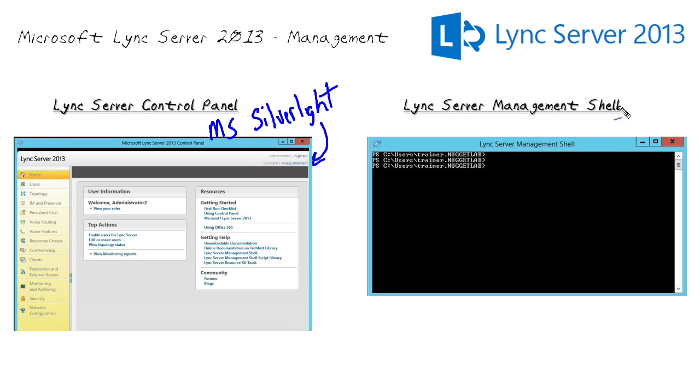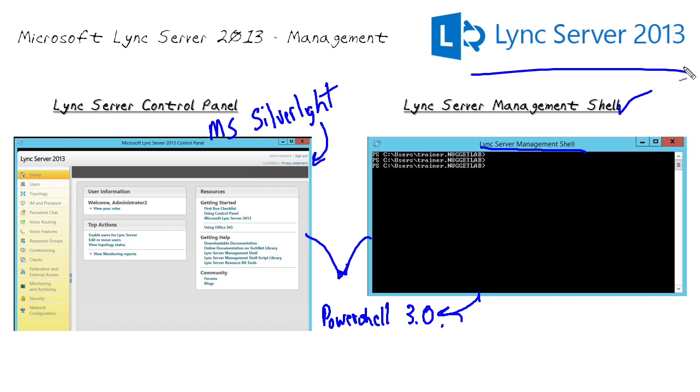And then the second one over here is the Lync Server Management Shell. And by the way, both the Lync Server Management Shell and the Lync Server Control Panel are under the hood running on PowerShell. Now, what does that mean? Well, the Lync Server Management Shell obviously has specific cmdlets that are running in a PowerShell environment that are specific for Lync Server 2013. And so that's why you would utilize this.